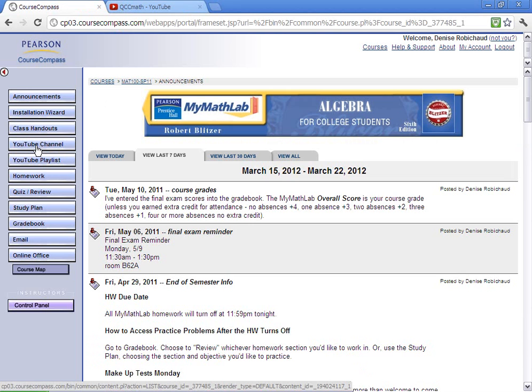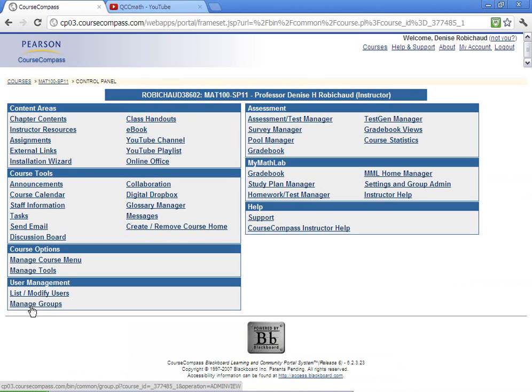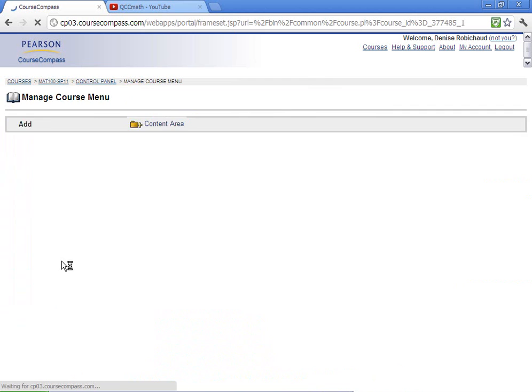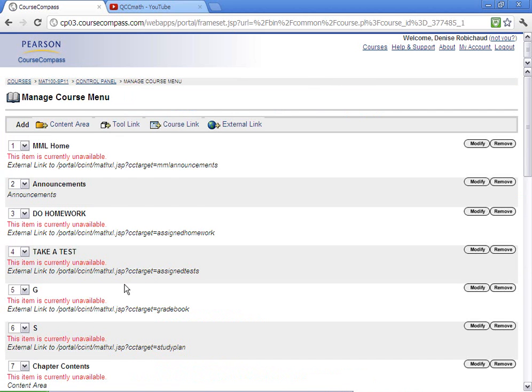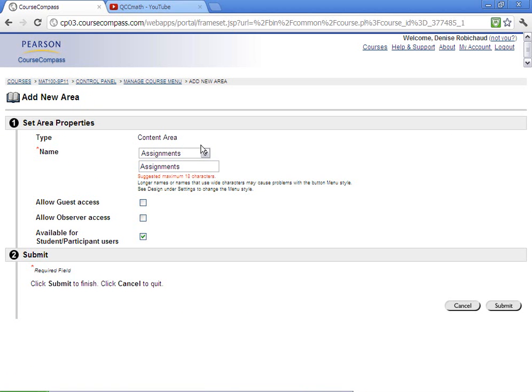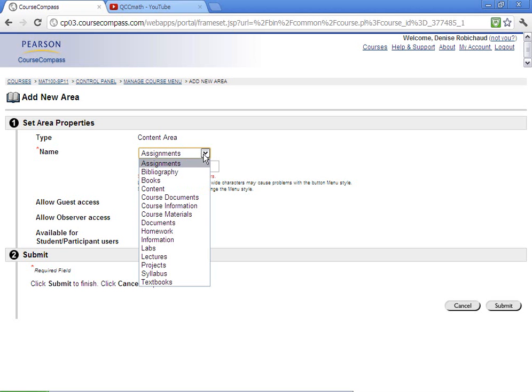I should probably show you how to make a navigation button first. In case you've never made one of your own navigation buttons, go into Control Panel and Manage Course Menu. I've got a ton of stuff here because this is an old course, so you probably won't see the mess that I have here. But anyways, if you want to add a new content area, we want to hit the folder here, the content area folder, and that adds a folder for anything you want. It will make a new navigation button.